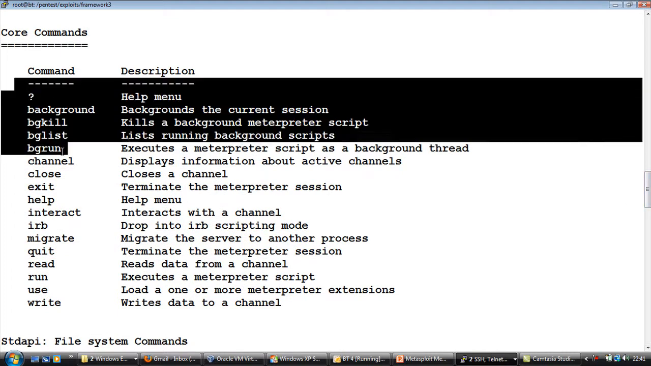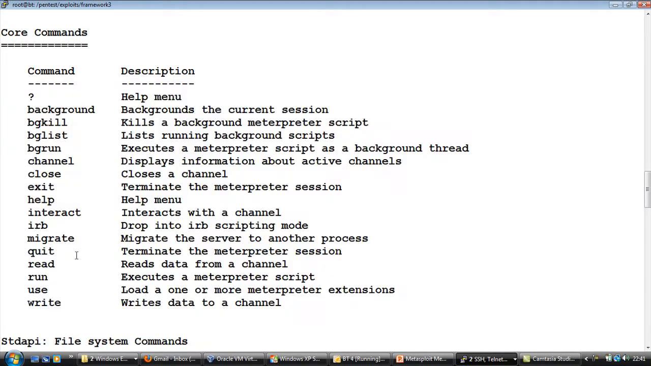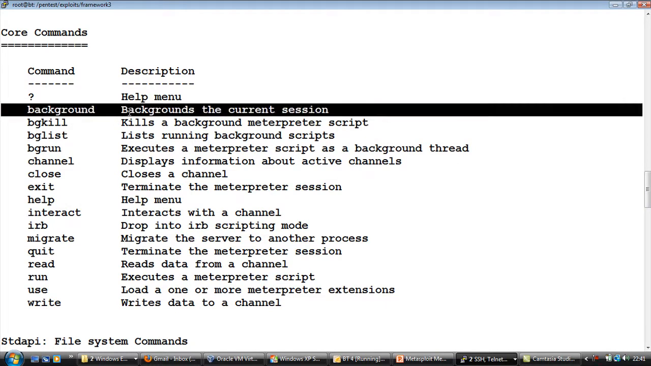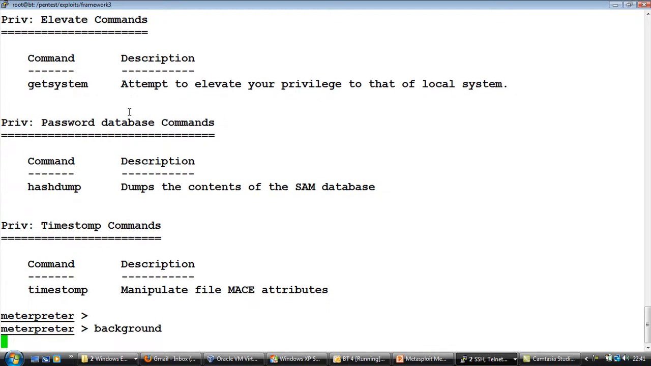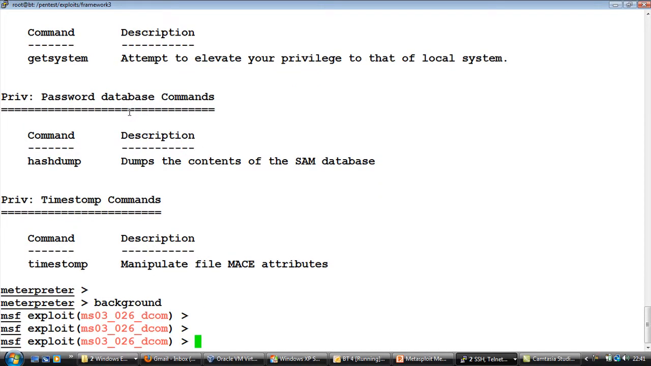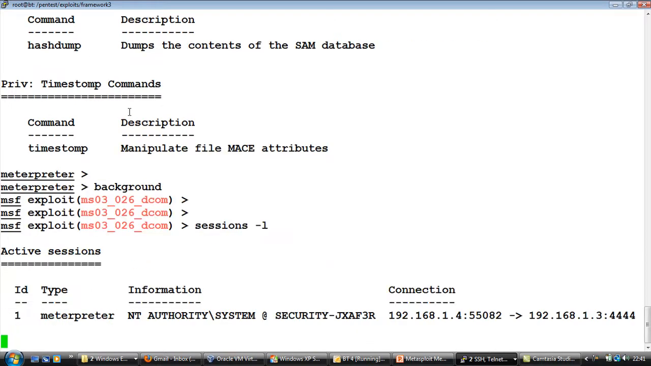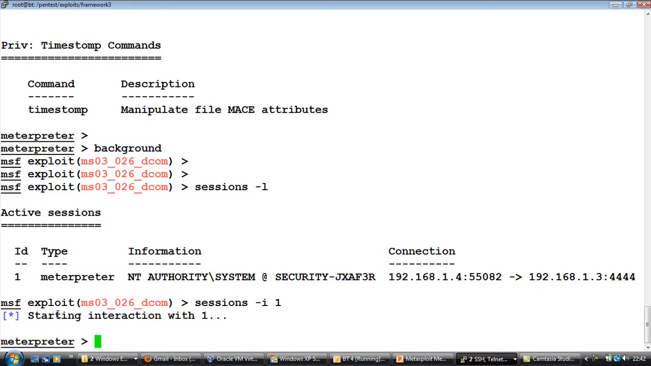To begin with, you have a set of core commands. Now let's look at some of these. Background puts the current session into the background. If I type in background, I'm back to my exploit prompt, and now I can run other exploits on the same or other machines. If I want to go back to my Meterpreter session, I first type sessions -l to look at available sessions. Then I do sessions -i and select the Meterpreter session I want to connect to. Right, so I'm back to my old session.